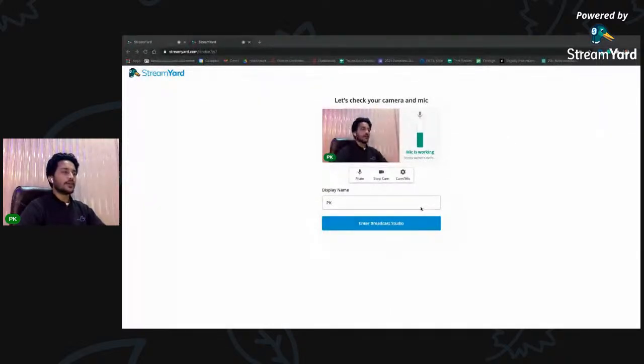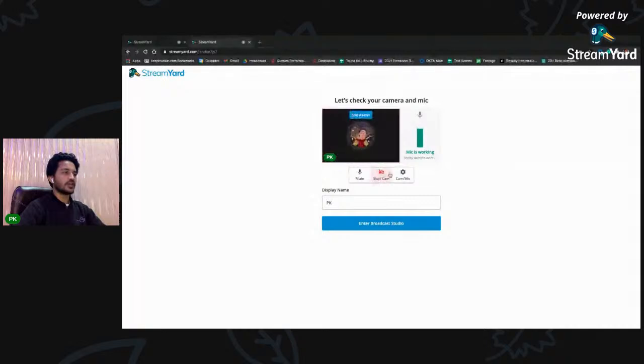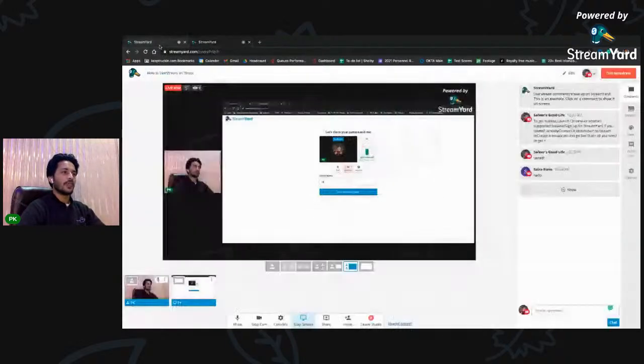Okay, let's go to camera and check. So I've clicked on camera and it said stop camera, or मेरा camera अभी off हो गया. Now you can see my avatar, but you're not able to see my face because I've turned the camera off.